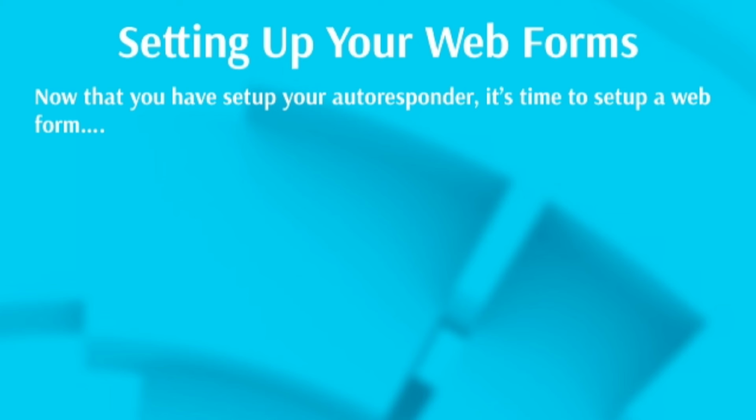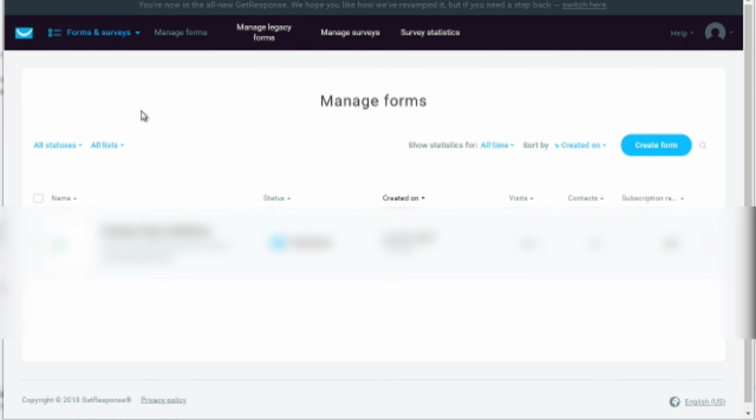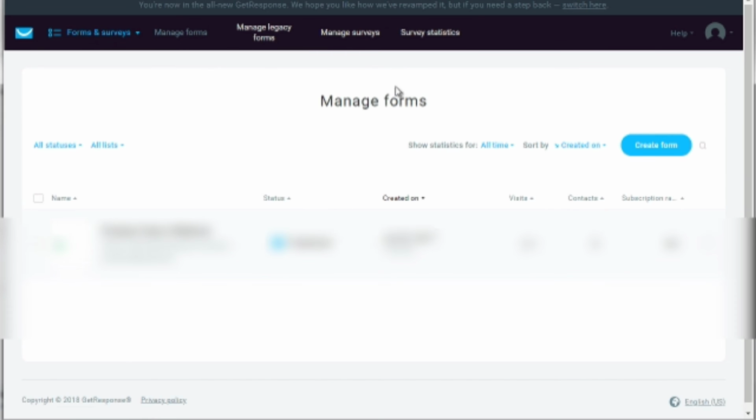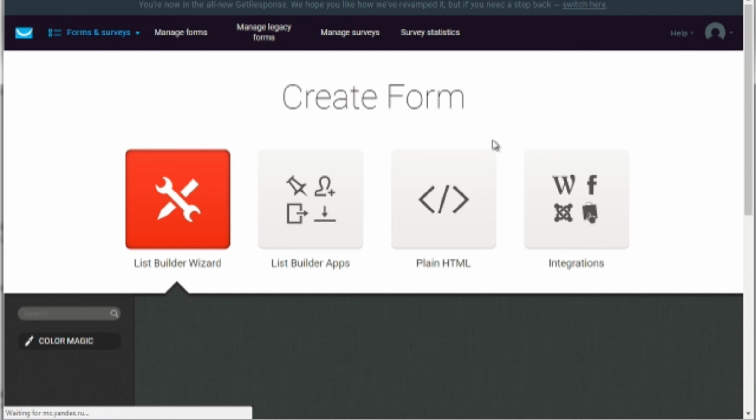So with that said, let's jump on over to getresponse.com and I'm going to show you how to set up a web form. Okay, so to create a form, all you need to do is go to Forms and Surveys. So click on this and you're going to see Manage Forms. Next thing is click on Create Form. And then of course you'll have the ability to create a form.